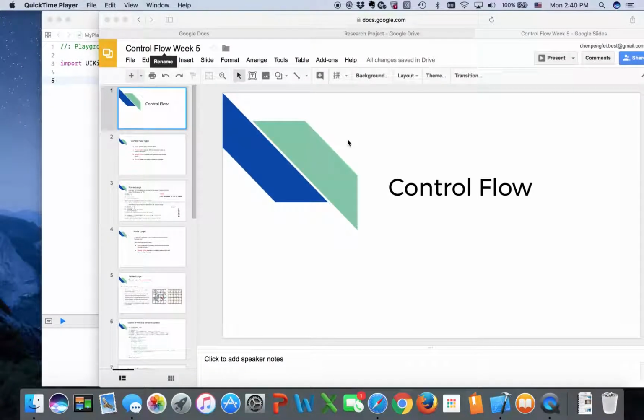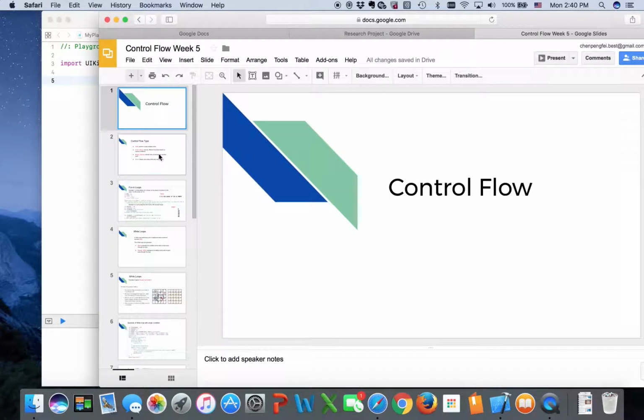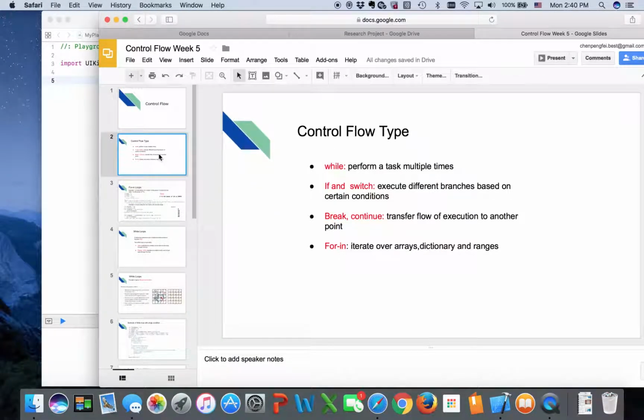Today I'm going to introduce the control flow of the Swift programming language. There are several types of control flow in Swift: the while loop, with which you can perform a task multiple times; the if and switch conditional statements, with which you can execute different branches based on certain conditions; break and continue, to transfer the flow of execution to another point; and finally the for-in loop, to iterate over arrays, dictionaries, and ranges.